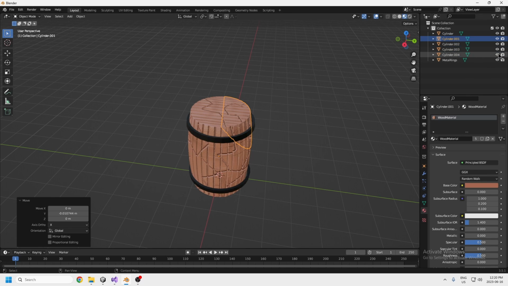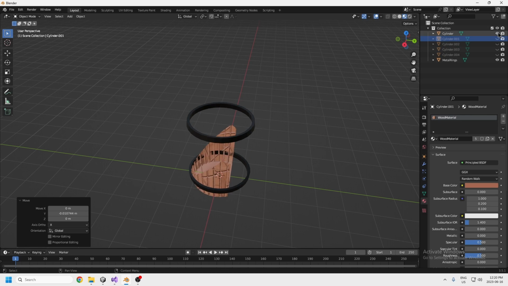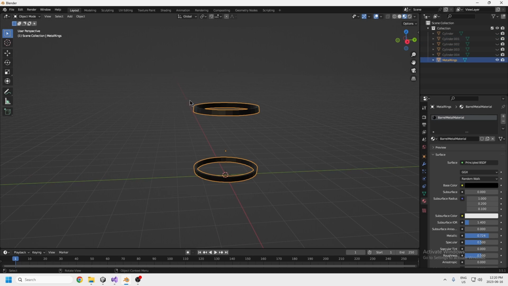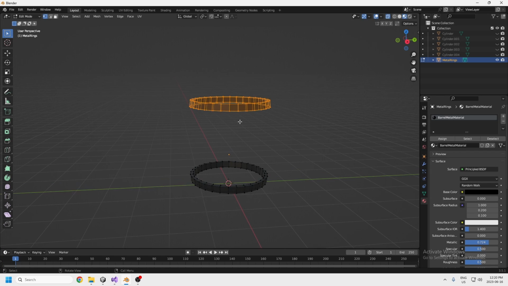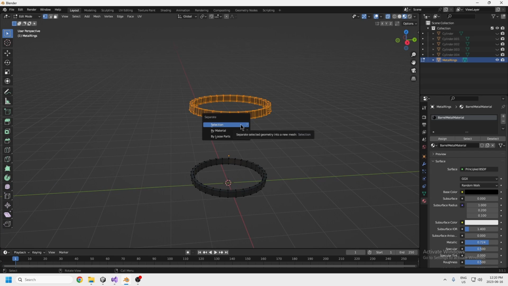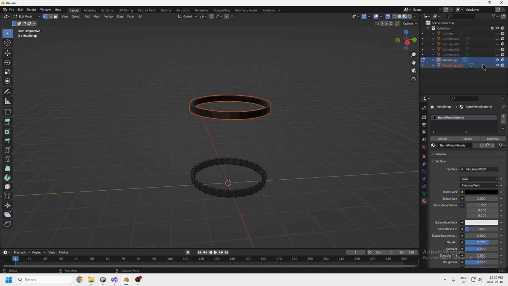So turn on the metal rings and then turn off everything else. And then we need to select them, go into edit mode. You can just press Alt-Z so you can see through, like wireframe X-ray. I can't remember that ever. And just click P on this top one and click selection. That will split the rings into 2 rings.